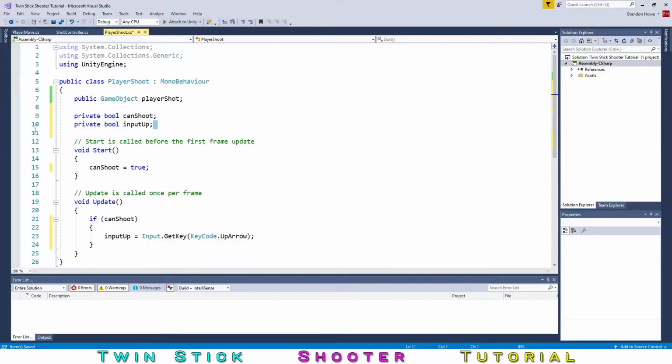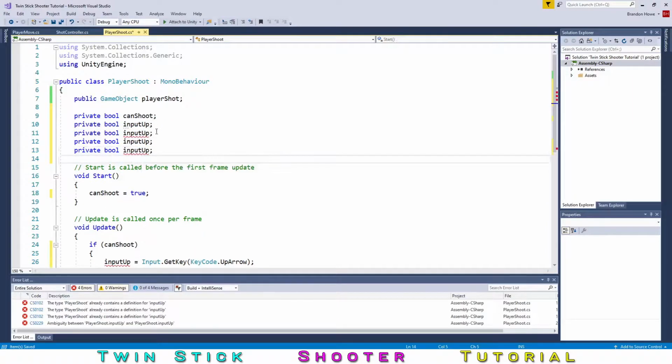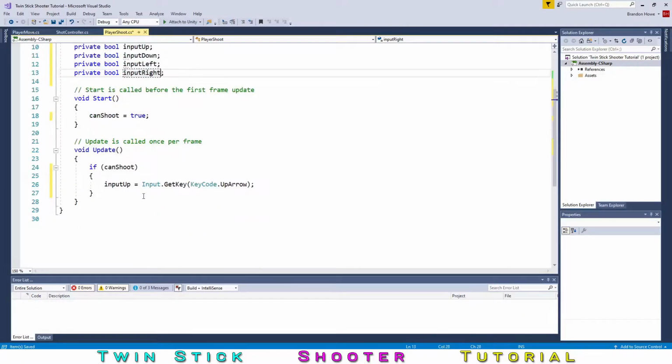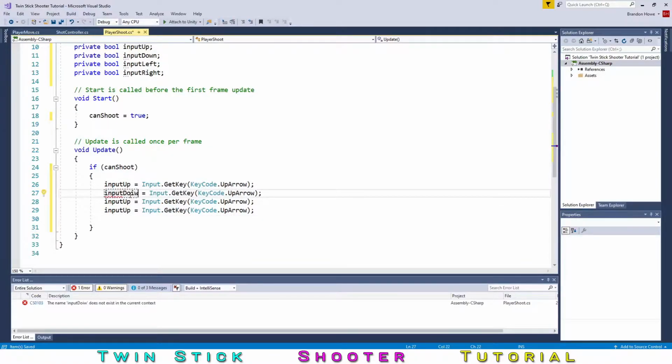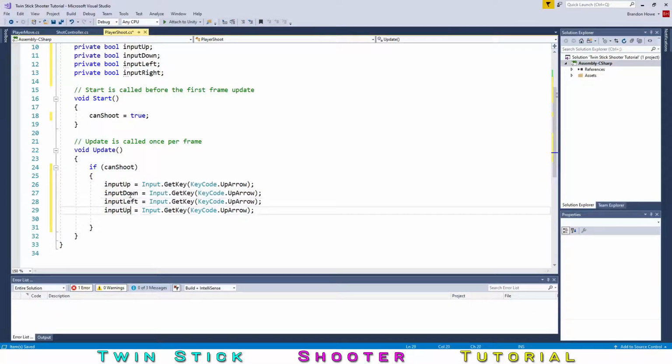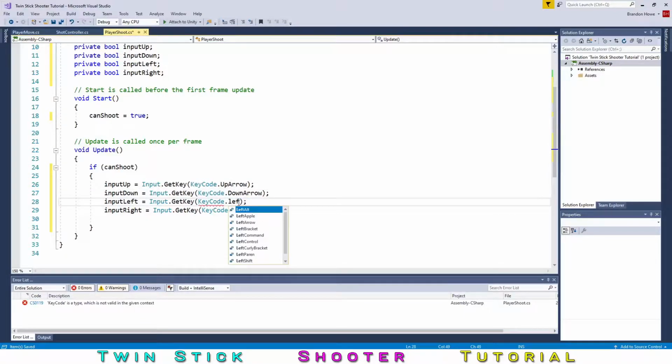And now we're going to do the same for the other three directions real quick. We can just copy this and paste it three more times, and then rename these to input down, input left, and input right. Then do the same down here, where we copy, paste, paste, paste, and then go get input down, input left, and input right, changing our input here to get keycode down arrow, left arrow, and right arrow, or whatever buttons that you want to get.